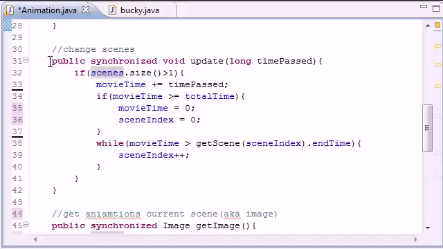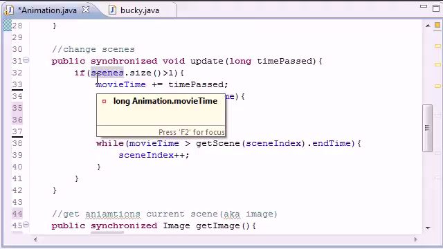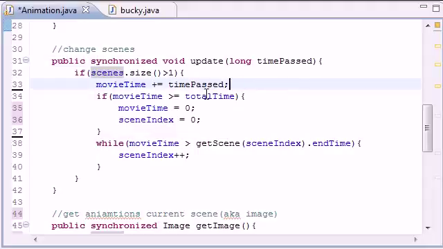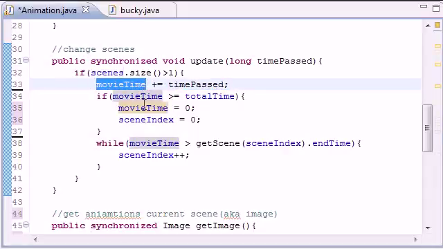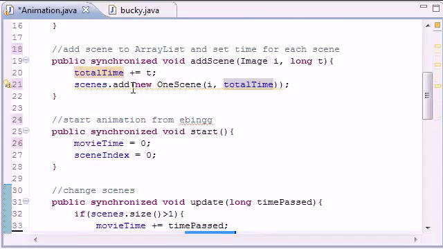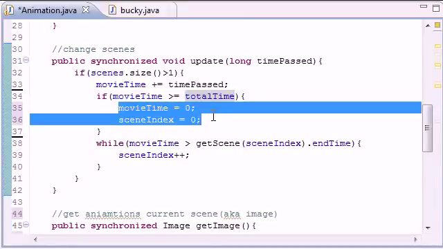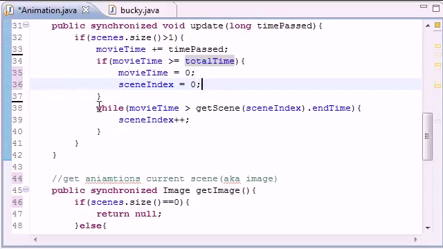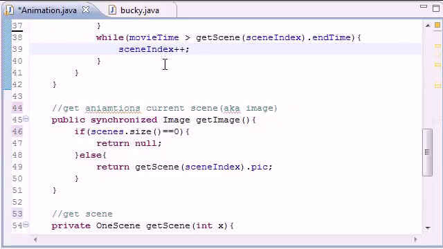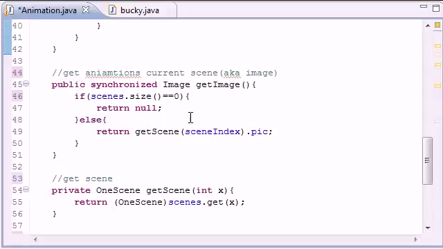Now after this, here is how you change scenes. The movie time is the sum of all the time that passed from the last update. So it's going to take how much time passed from the last update and add that to the movie time, and if your movie time is greater than the total time up here, then you want your animation to start over again. Now what this while does right here is use get scene, which I'll explain later. It pretty much says, when do we want to move to the next scene? So we're making this method right here.